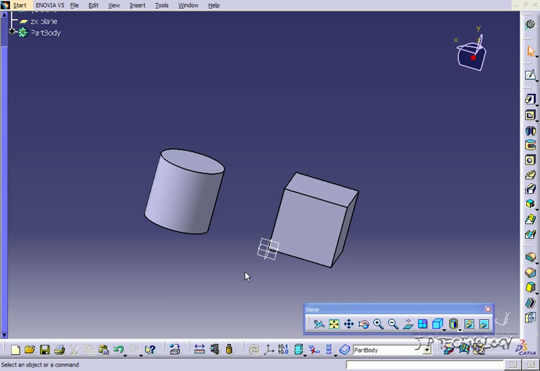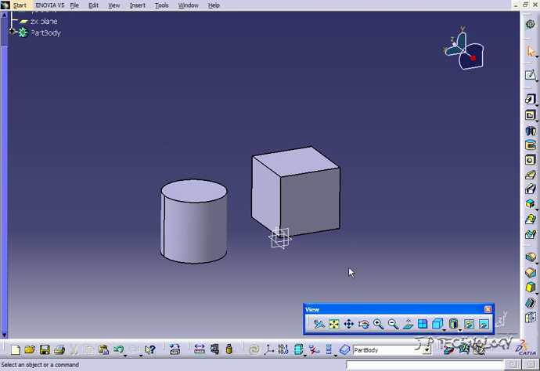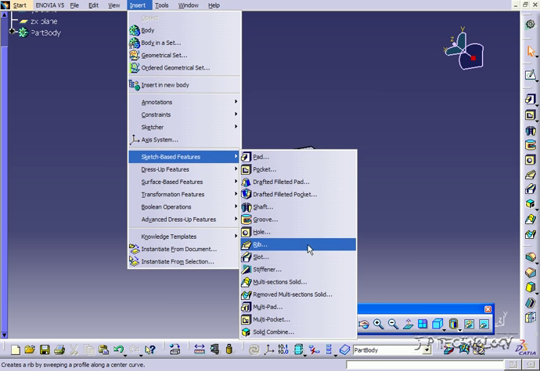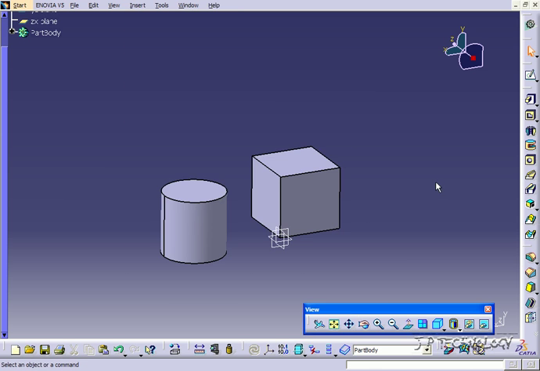This is tutorial number 47, and it covers how to use the hole feature within CATIA V5. To start off, open up tutorial part number 47, which is located on the DVD. Now, the hole feature is found on the toolbar over here, or again, if you go to Insert, Sketchbase Features, Hole, then you can access it there.